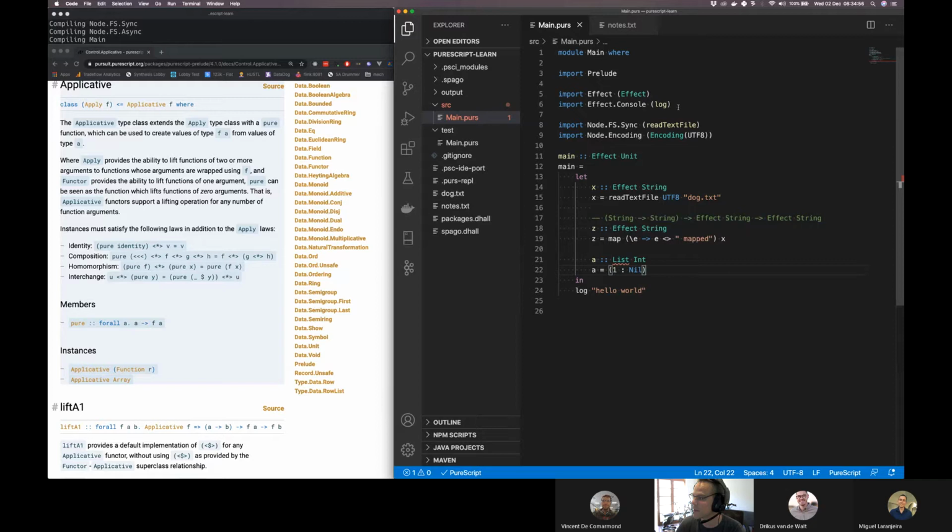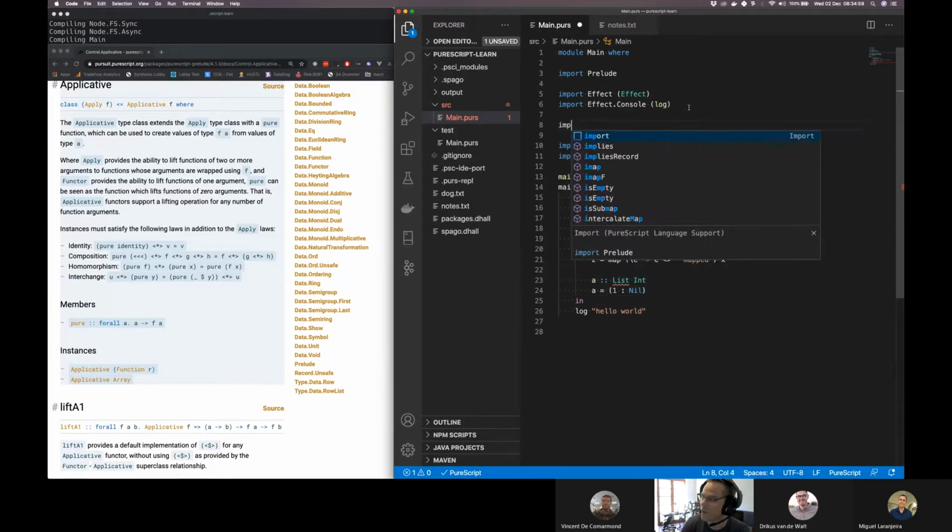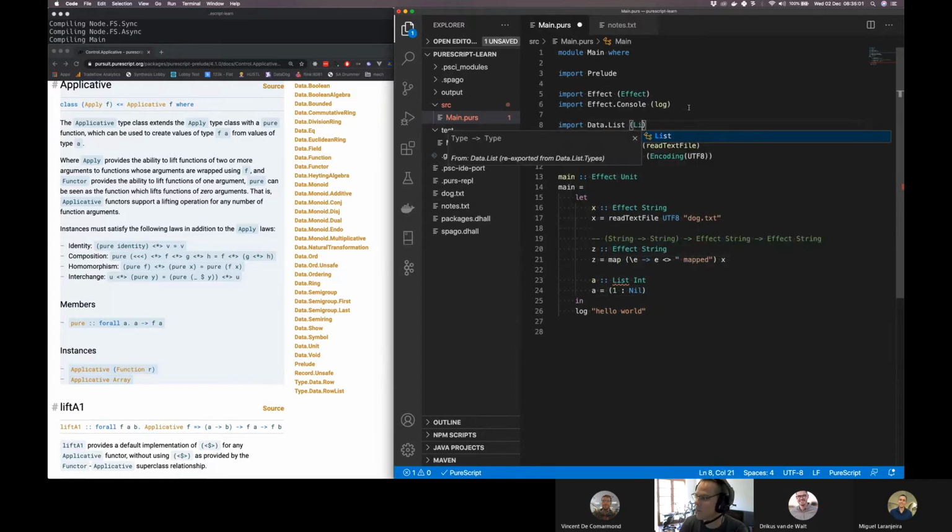It's not happy because it doesn't know about what lists are. So we need to import data.list, and we want the list type, and we probably need the cons operator, and we probably need null. Because we use null and the cons operator, we have to import those things, and we need the type list. So there it is. We could construct a list like this, one onto an empty list.